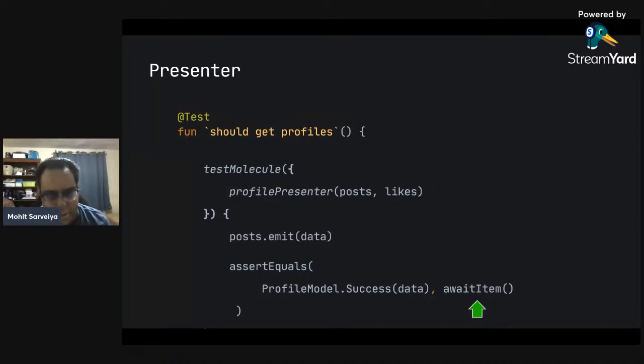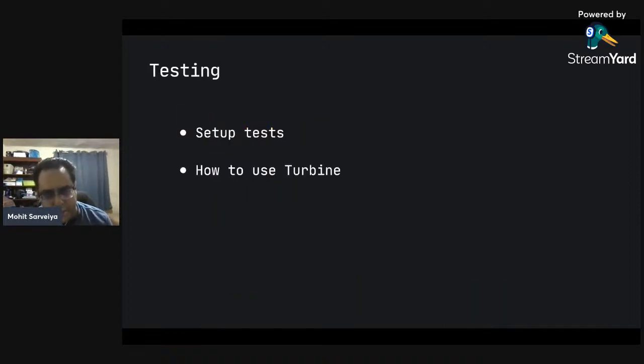So this is a very simple example of how to set up tests using Molecule like this. You would do this for any of your view states in the logic of your presenter, of this composable function. So we looked at two things. We looked at how to set up a test, and we looked at how to use Turbine, and it's a really nice pattern that you could use.